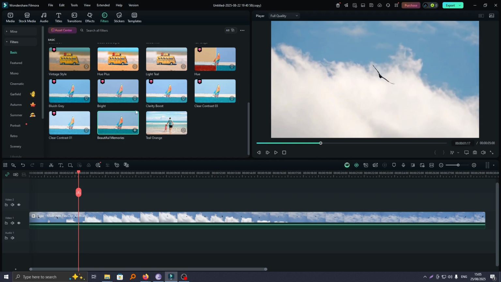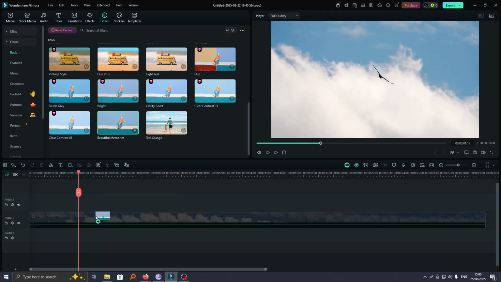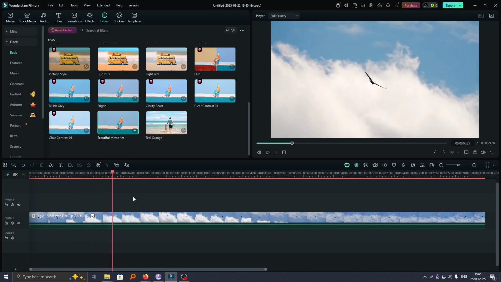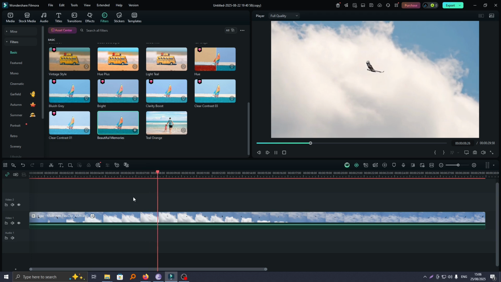And now once you have downloaded it, go ahead and just drag it on the timeline like that to apply it. And now if you go ahead and play, you will see the color grading effect has been applied.